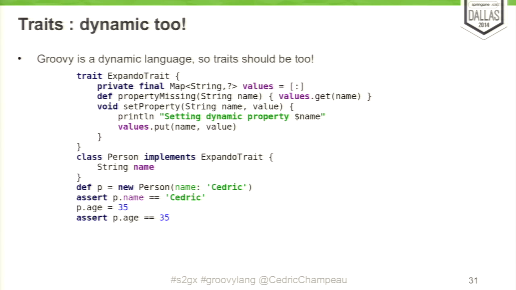And now I can have a class Person implementing that expando trait. And what is fun is that I can do, OK, new Person named Cédric. I can check the name, but I can now do .age equals 35. And it works because age is not defined in Person, but you just brought the implementation of property missing and set property. So this is set property with name age and value 35.